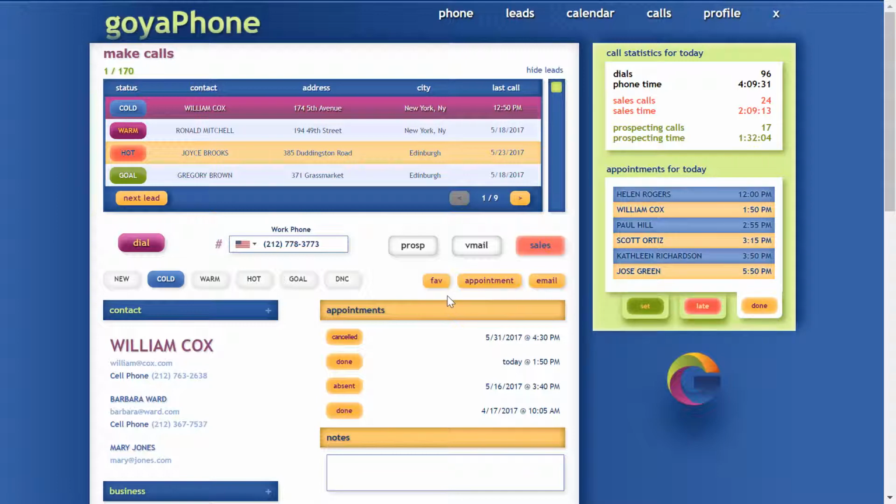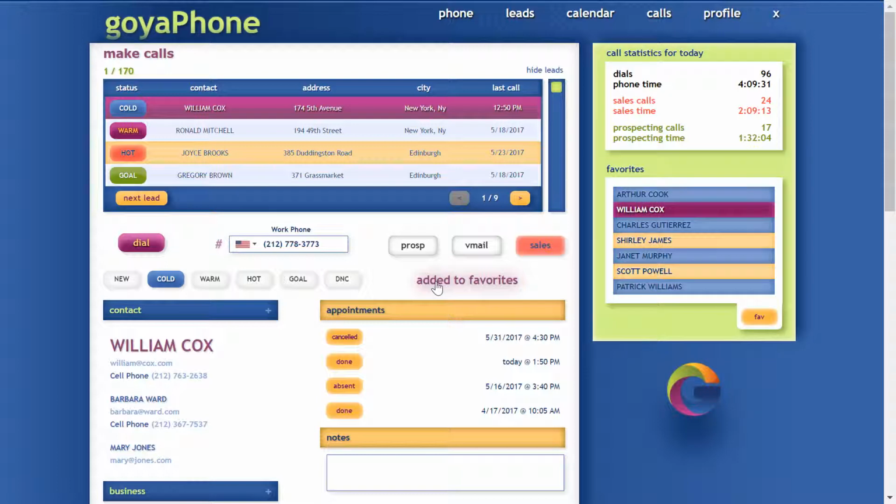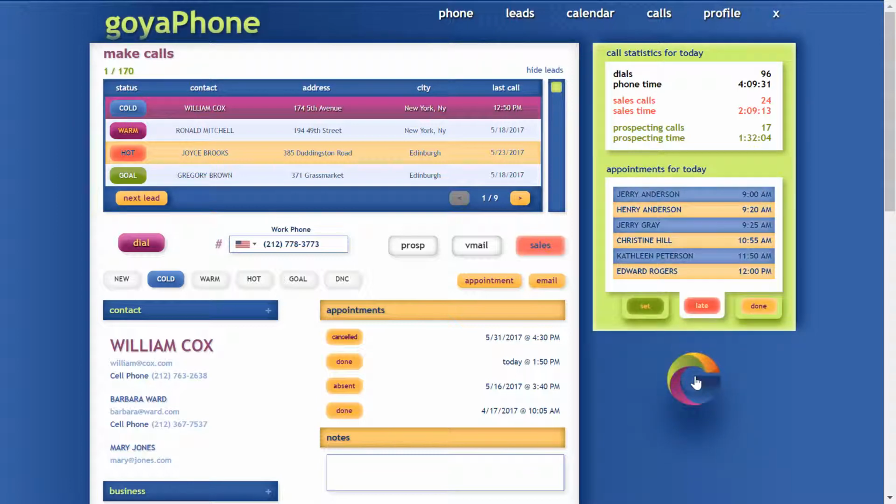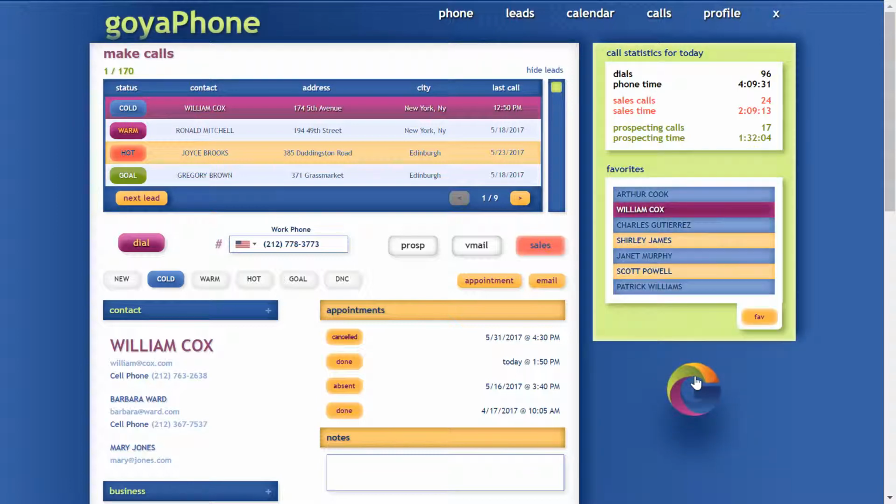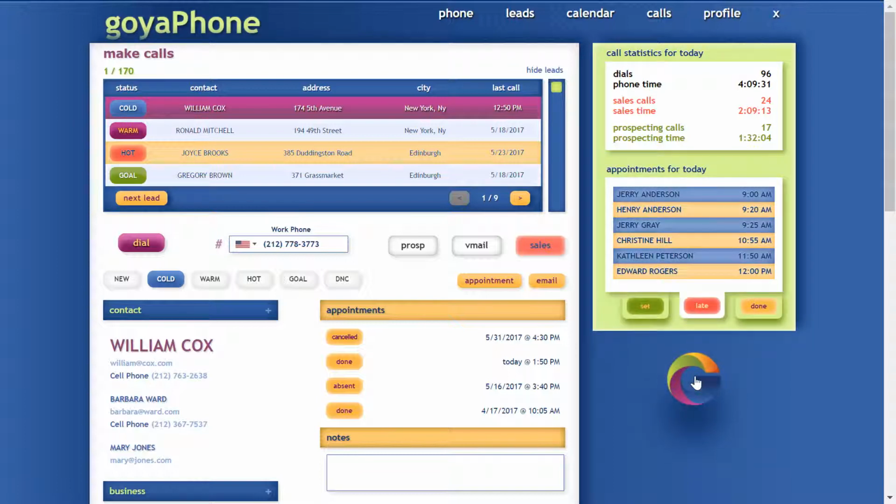Let's take a look at the favorites button. So there are some leads where you need quick access to. So you just add them to your favorite right here. One click here, and it's added to your favorites. The favorites list, easy to access. Right here on the G. One click on the G, and it toggles for the appointments. One click on the G, toggles back to your favorites list. And that's how the favorites work.